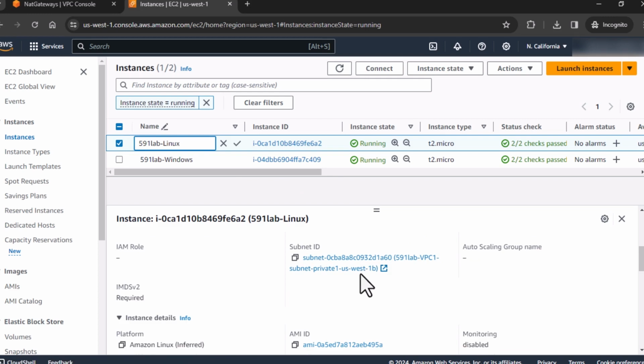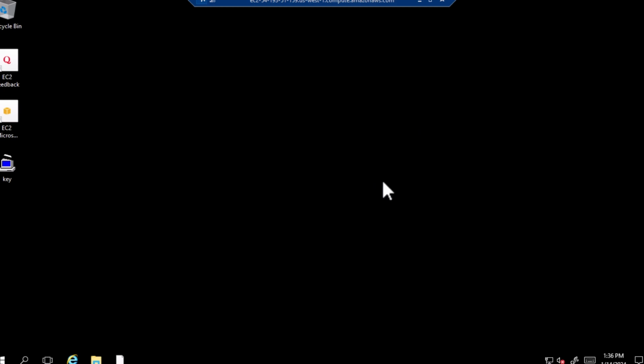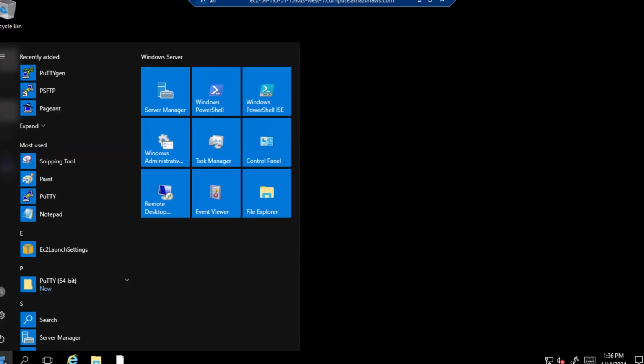Alright, so I've logged into the Windows based EC2 instance first. Okay, so we are logged into our EC2 instance and we need to connect to our private Linux based instance from our public machine. For this, we have to open PuTTY.